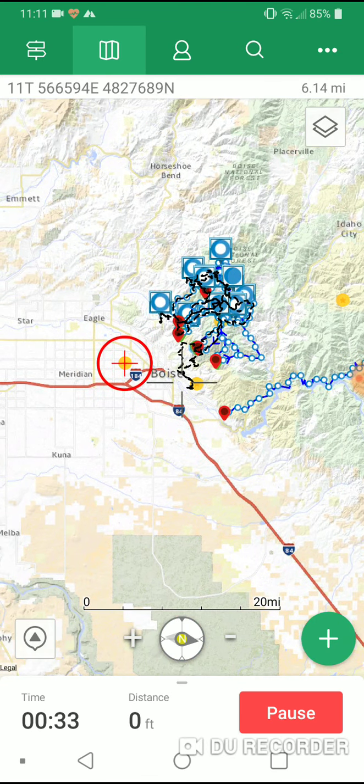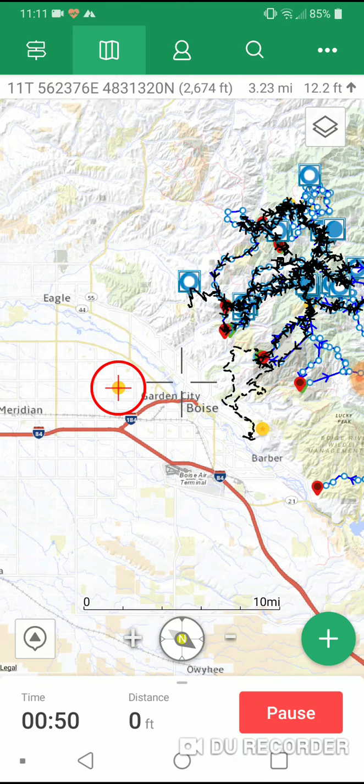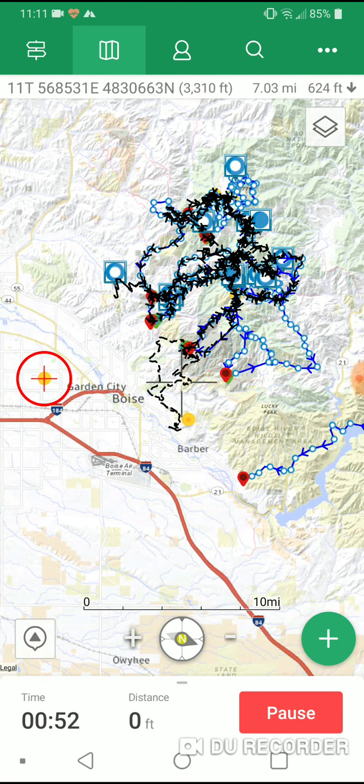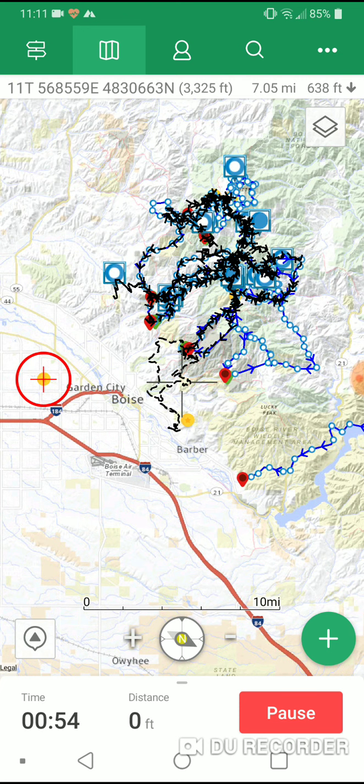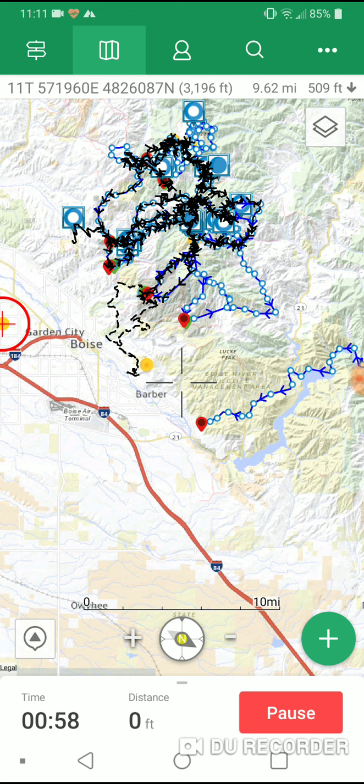Side note, ViewRanger is fully compatible with Wear OS, which is all Android watches. So it has loads of cool features. Lots of times I don't even need to pull my phone out. I can just check out my watch and see where I am, or look at the maps, or see my progress. So that's the basics of covering following and recording routes and tracks.